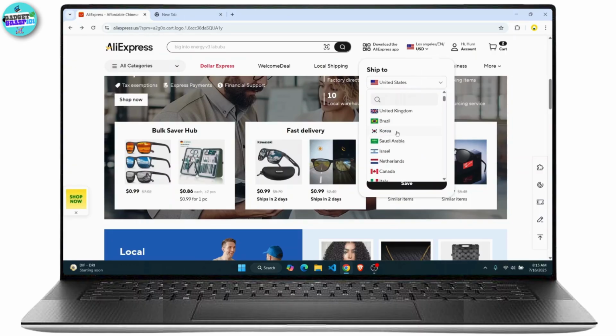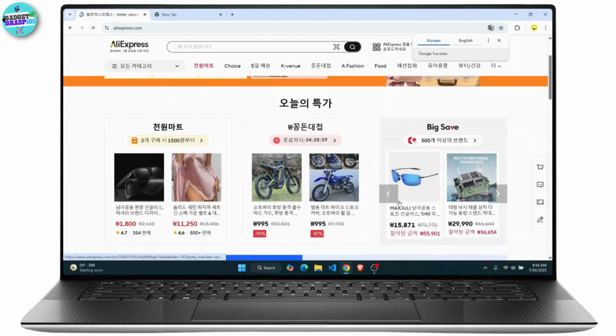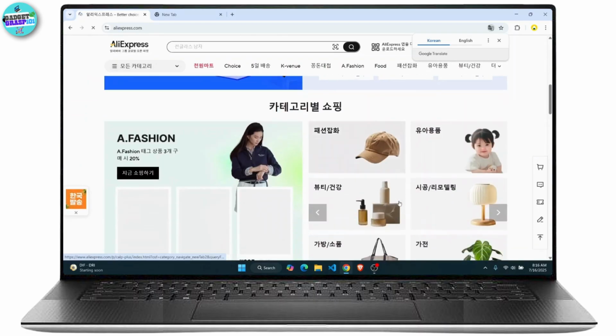Let's say if I change my location to Korea, what it does is if I just tap on save, it's going to automatically change the language to Korean, and everything now will be in Korean, and the products that will be shown here will also be based on the location.